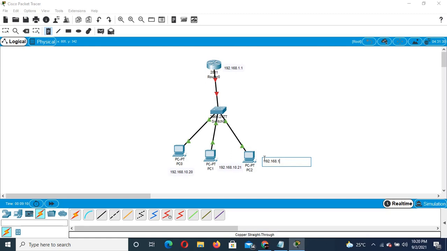Then the 10 network, since we are using the 10 network, we're going to use .22. So they are in sequence, numeric order. This is 192.168.10.20 for this computer.